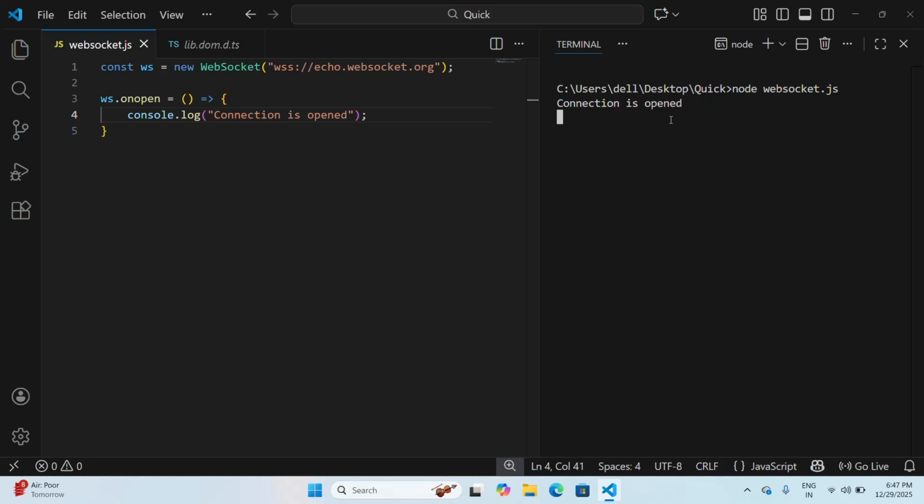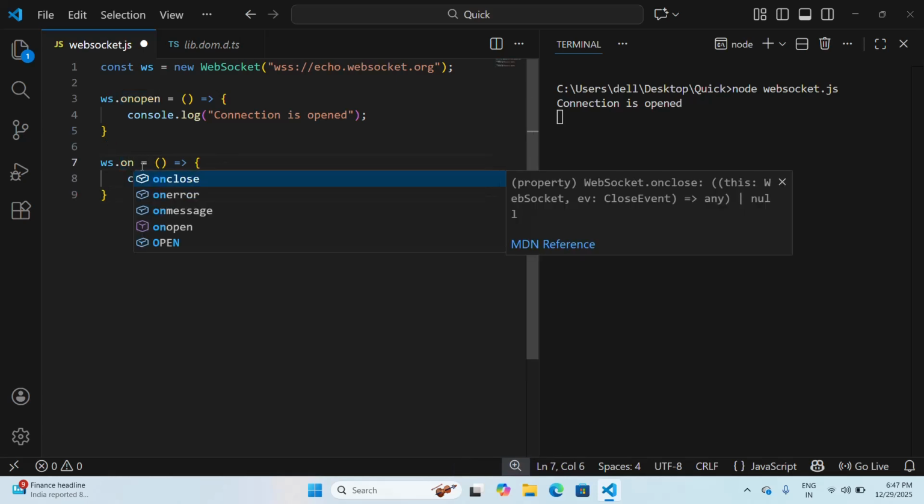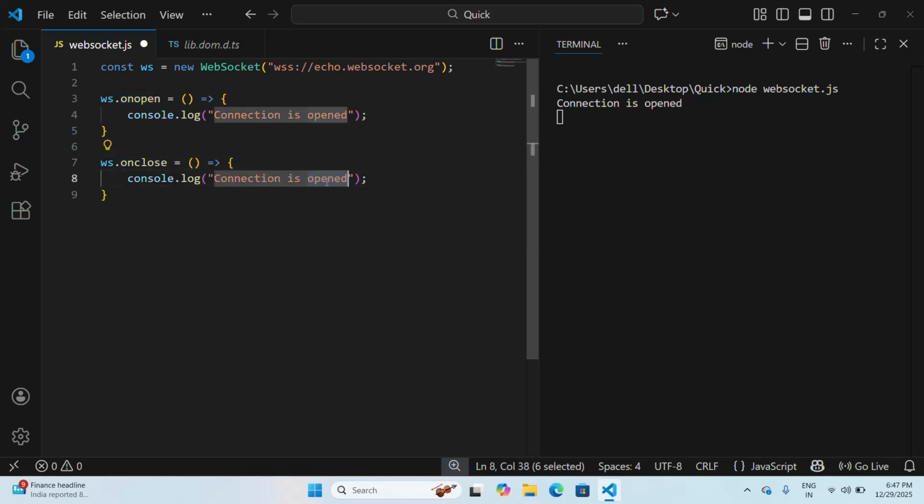Now, the next part is I will show you how we can close this connection. Closing the connection is also important once our work is done. For that, I'm going to copy the same thing, and here, instead of onopen, I will mention onclose. And here, I will mention "connection is closed". Okay. Now, just by mentioning that, it won't close. That is why we have to end this session.